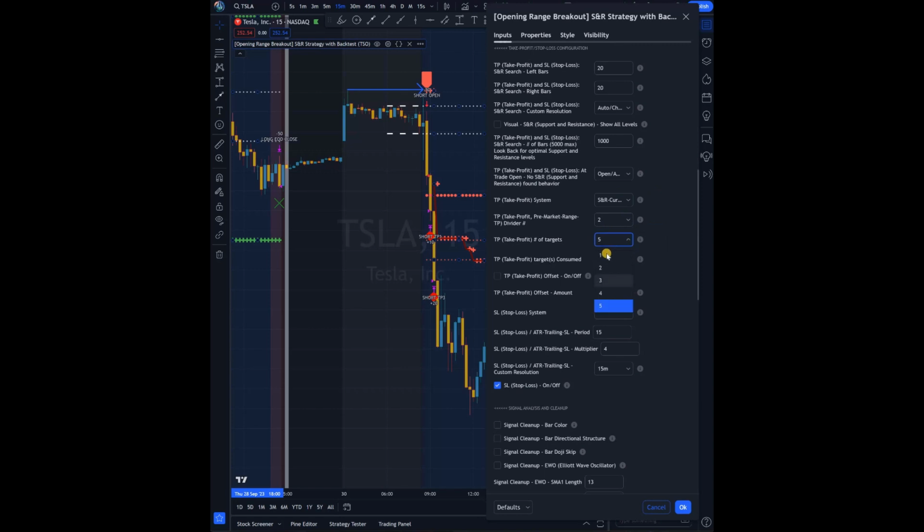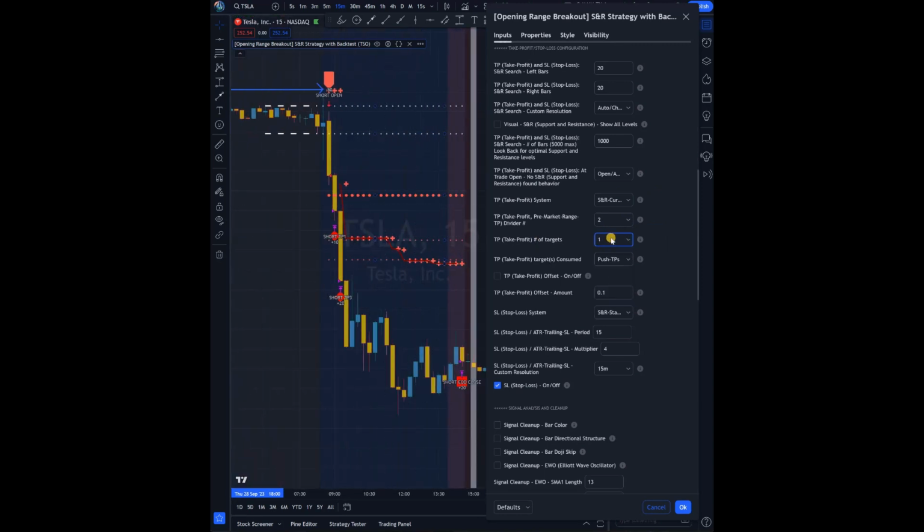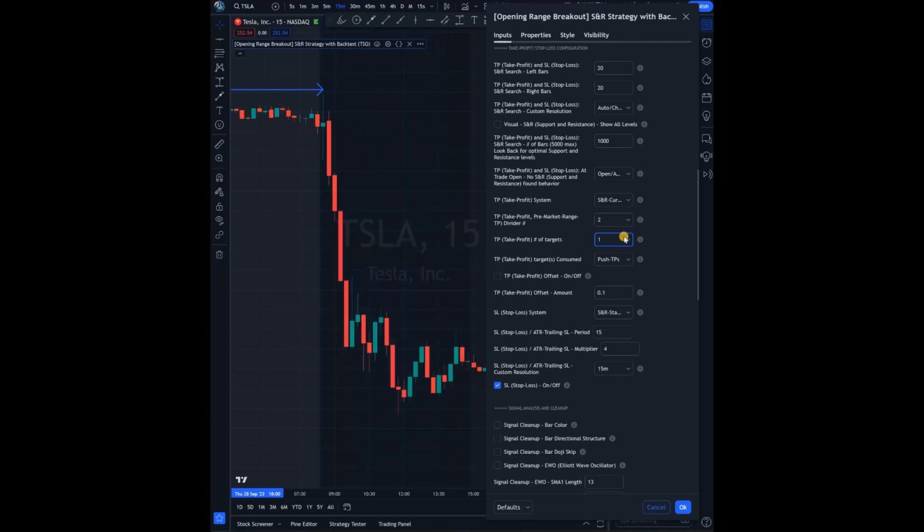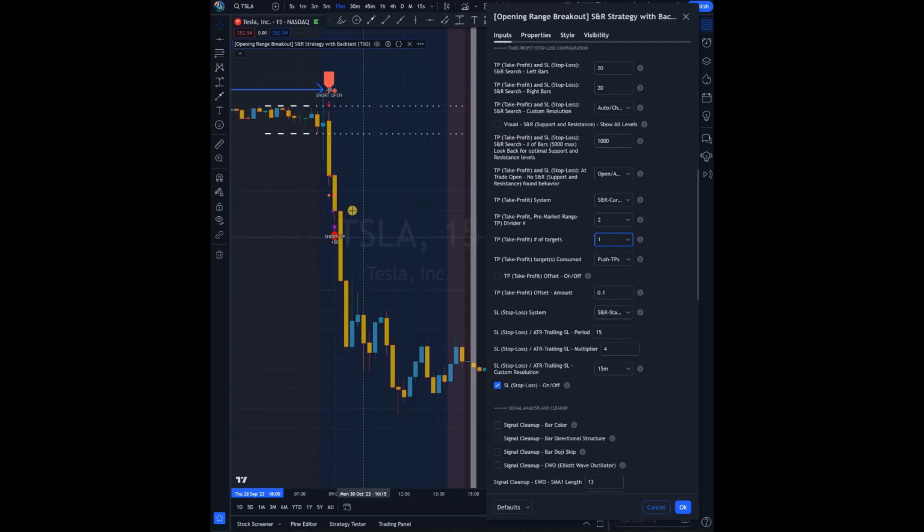Take profit number of targets. It's pretty straightforward. It's just how many take profits your trade will take. Basically, how many take profit targets your trade will be divided up into. As you know, it's best to partially take profit at certain levels. That usually shows the most profitable results.